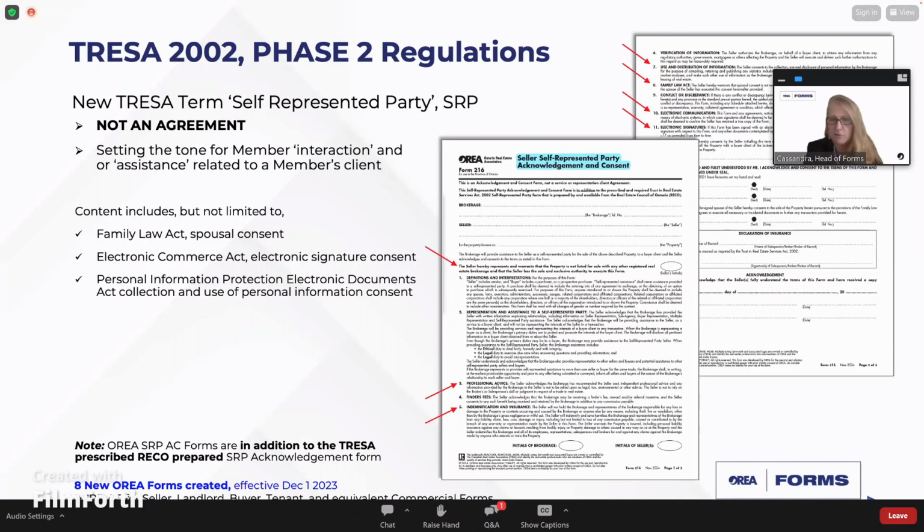Could you help us out introducing the form, the benefit, and or the use going forward for members? On Form 216, this one is our new form. We're using the seller, self-represented party, acknowledgement, and consent. So folks, there are 8 of these altogether. And Lou, take it over.